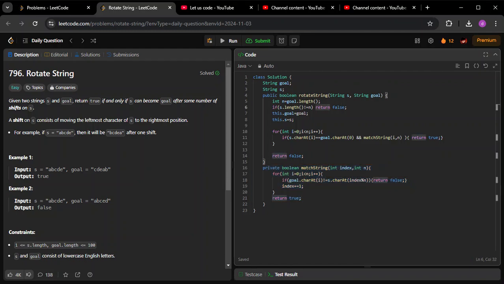So what I'm doing here, first of all, I'm taking the length and storing it in n. Then I'm checking whether the lengths of both the strings are the same or not, because n is the length of the goal. If it is not the same as the length of this given string s, that means they can never be the same whatever be the number of shifts that you do. So that is why it's going to be the primary check here.